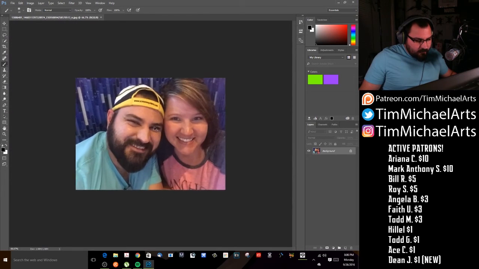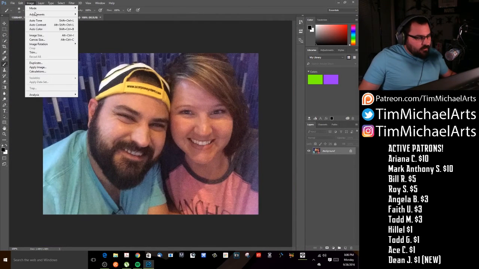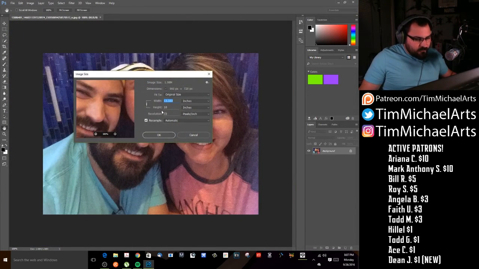Okay, let me go back here, and let's say that we want to go ahead and make this image printable. So if I set this to not resample, and I tell it to do 100, now you can see that my inches have had to shrink to do 100 inches.